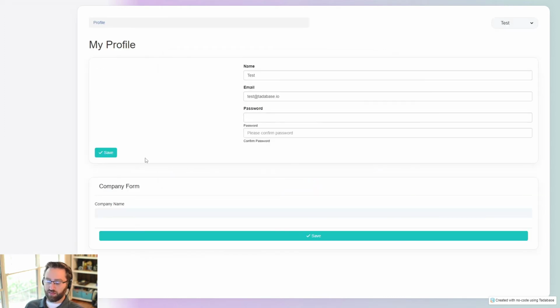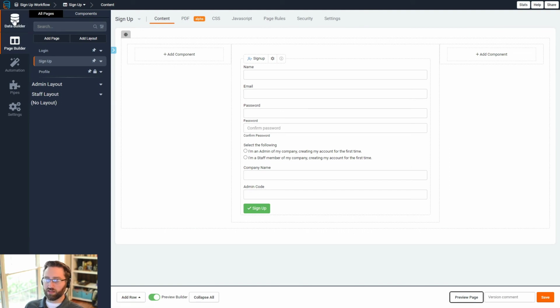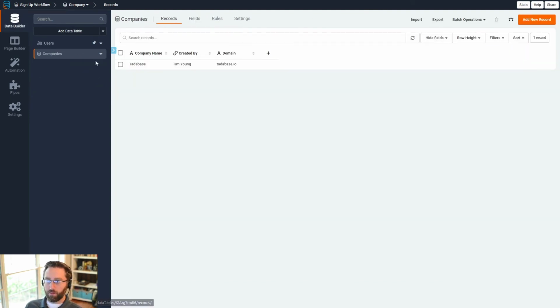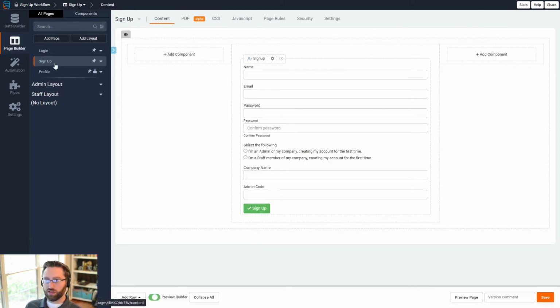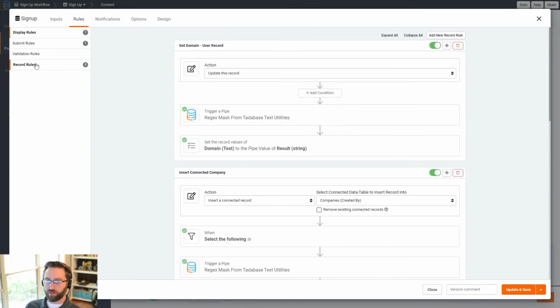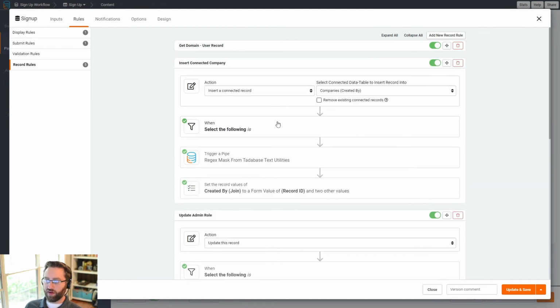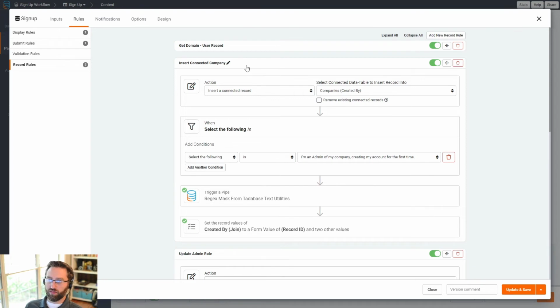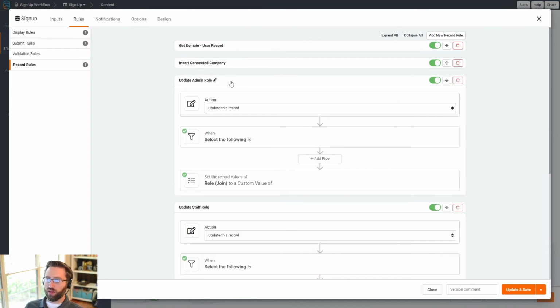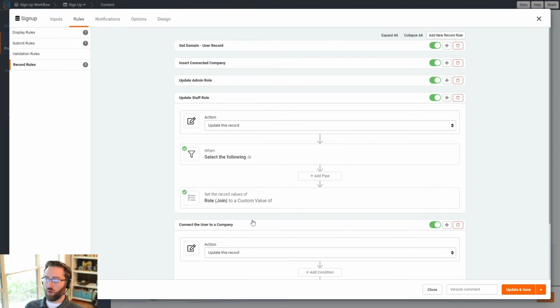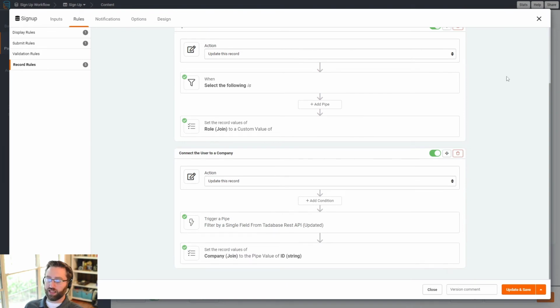All right, and that's going to let me submit this without issue, because there's really no checks going on yet. But also we're really just getting through the list of record rules. Record rule 2 of inserting the connected company, this one here, did not fire because this condition was not met. So we only did record rule number 1, record rule number 4, and record rule number 5, where if you're an admin, you do 1, 2, 3, and 5. So all we did is 1 and 4 and 5, where we're connecting that user to the company using that REST API lookup.